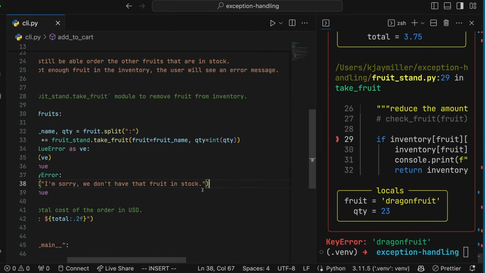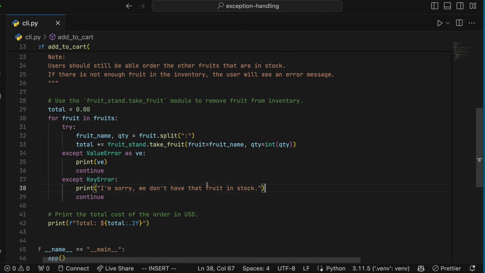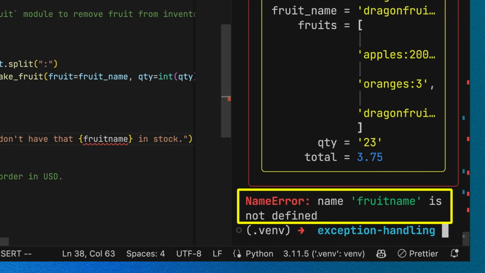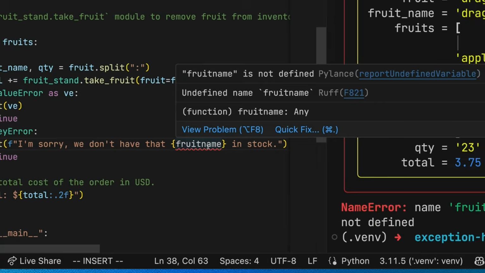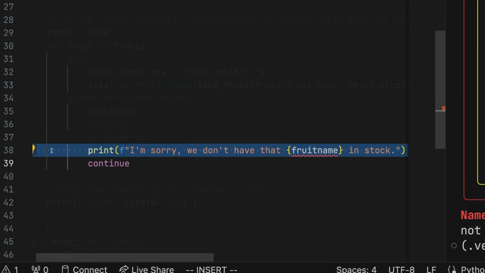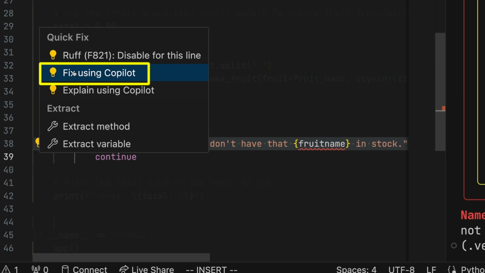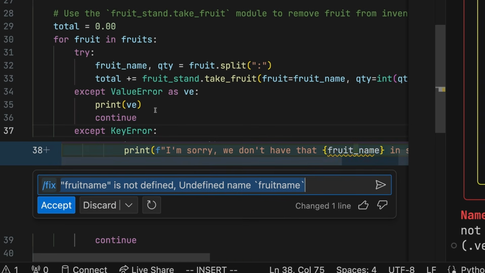Let's clean this up so we can read this a little bit better. Instead of that fruit, let's do fruit name. And we run it. Oh, fruit name is not defined. Interesting. Oh, maybe I named that wrong. Let's just select this whole text, hit this light bulb here, fix using Copilot. Maybe it'll catch it for us.